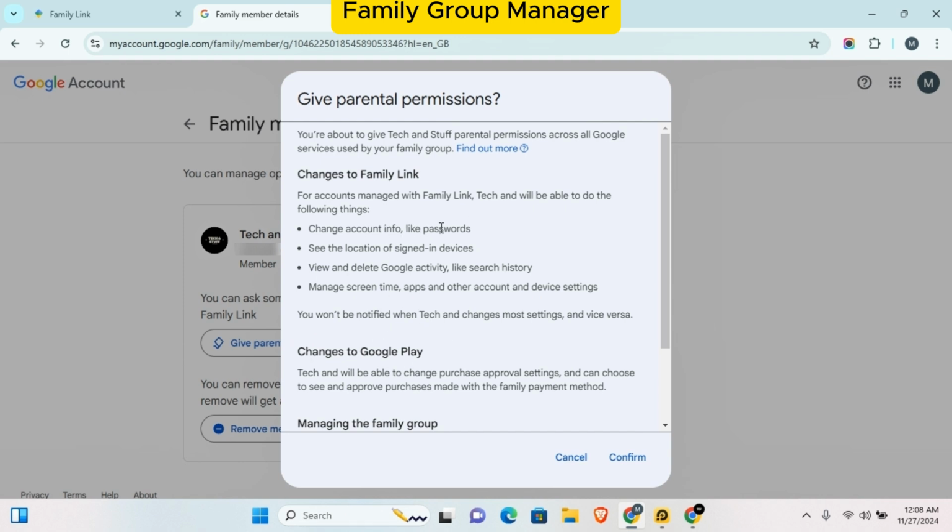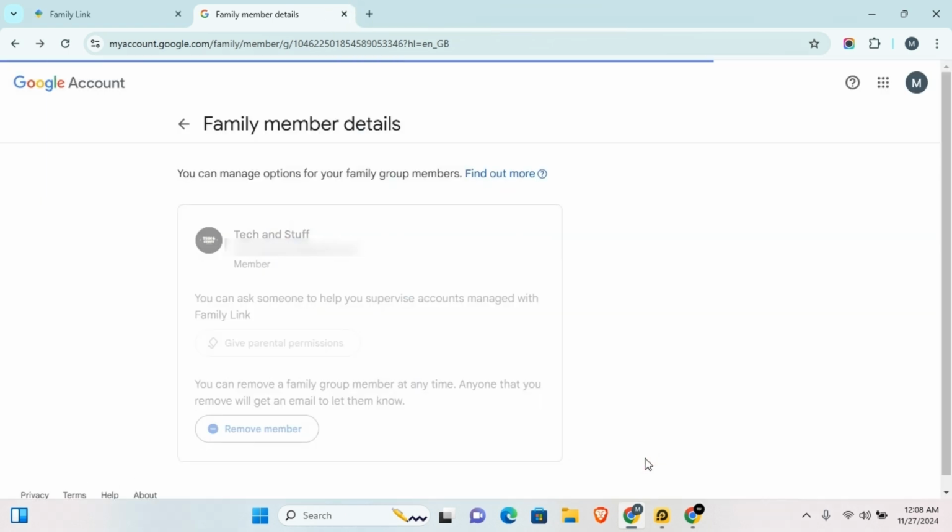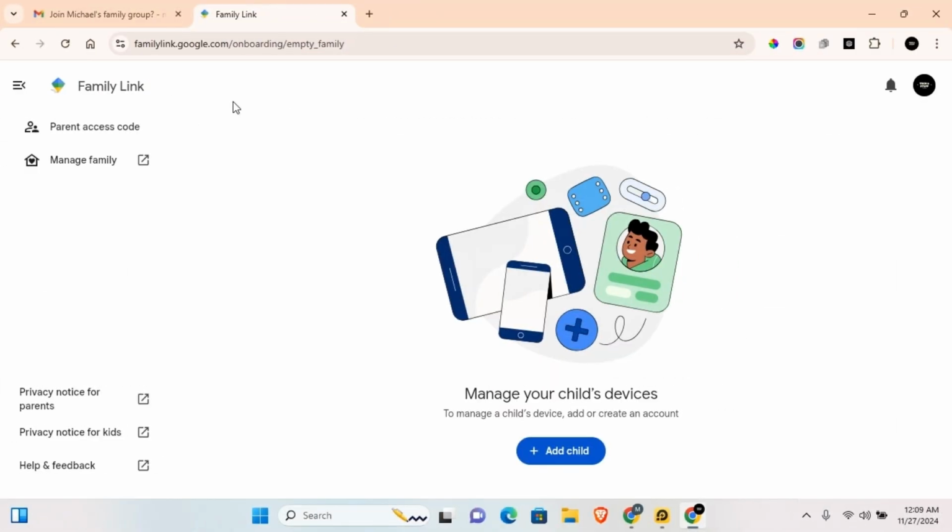They'll be able to change account info like passwords, see the location of sign-in devices, view and delete Google activities like search history, manage screen time, apps and other accounts and device settings, make changes to Google Play, and manage the family group. Click on Confirm, and their role will be updated. Now they'll be able to access the family group on Google Family Link.